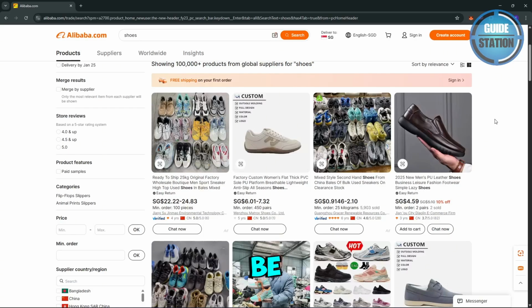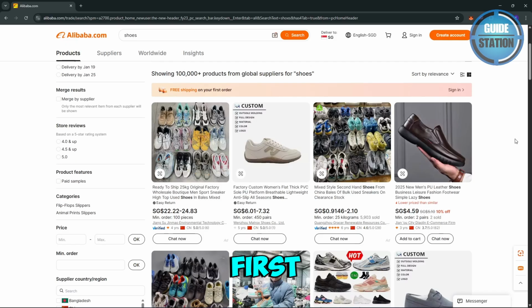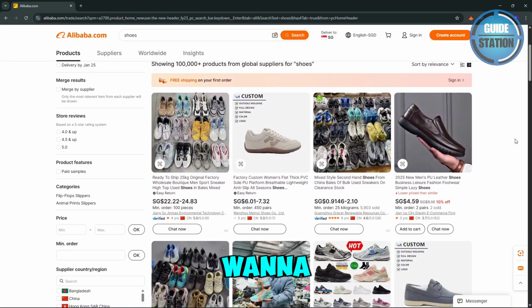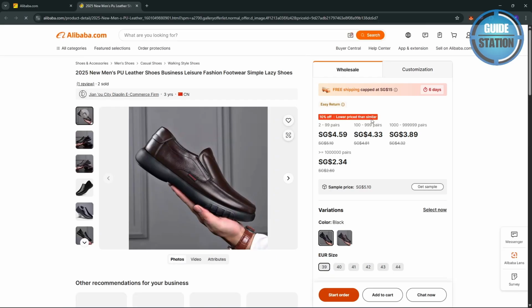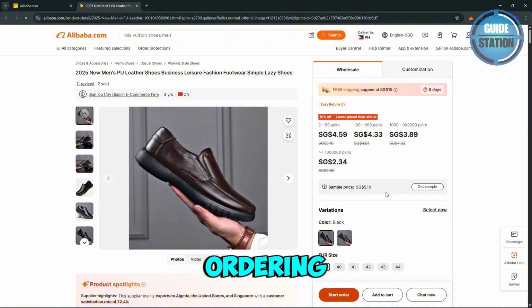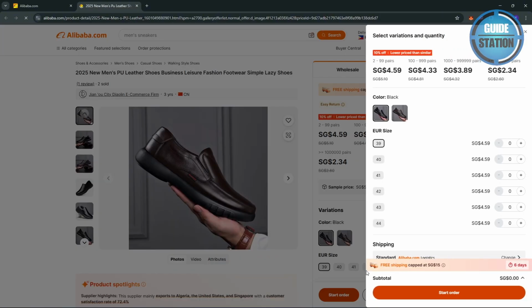In today's video, I'll be showing you how to pay on Alibaba with PayPal in just a few simple steps. So let's dive in. First off, go ahead and look for the item you want to purchase on Alibaba, and then go ahead and click the item. From here, you want to start ordering, so click on Start Order.